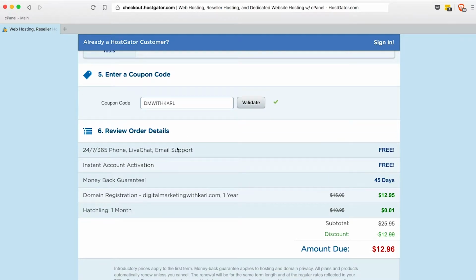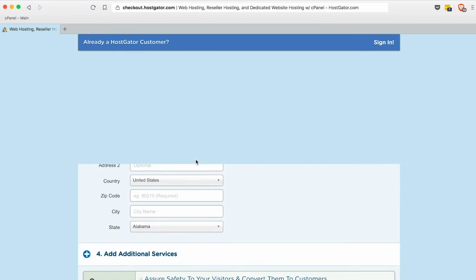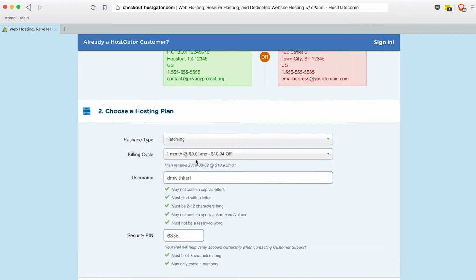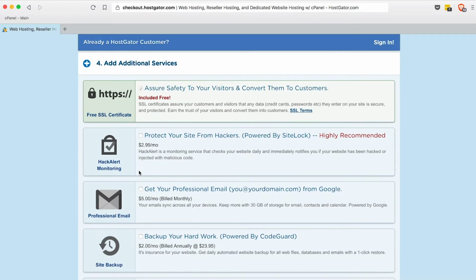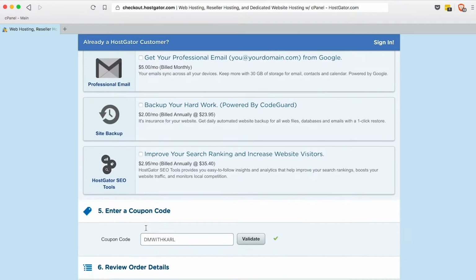Before we review our order, let's just head back up to the top here and check that HostGator haven't added this back on. Sometimes they automatically retick that. So just check that that is unticked and check the add-on additional services. These bottom 4 must still be unticked.